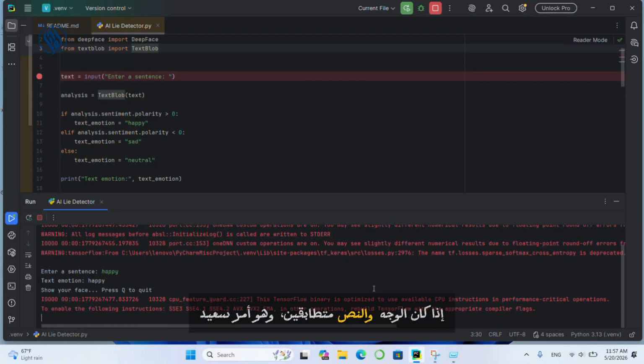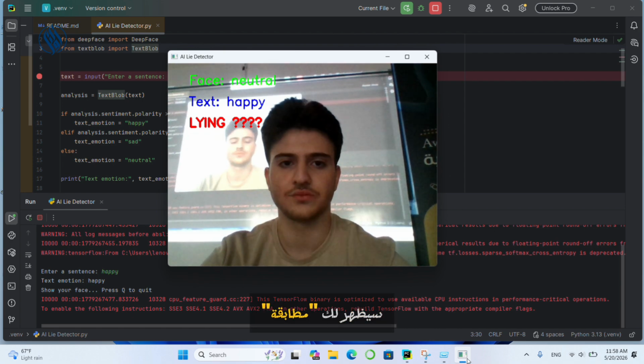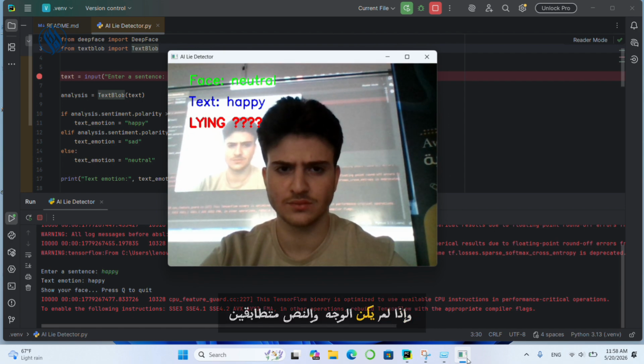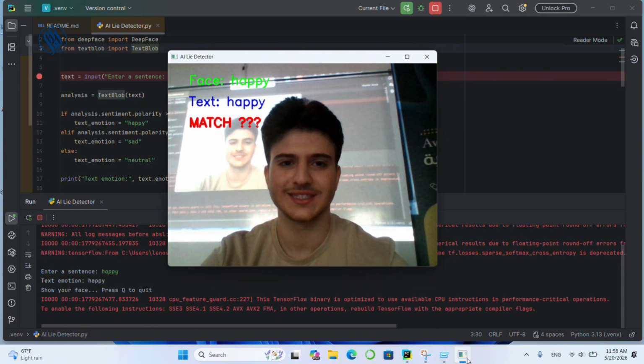If face and text are both the same, which is happy, it will say Matt. And if face and text are not the same, it will say lying. For example, it says angry and the text says happy.